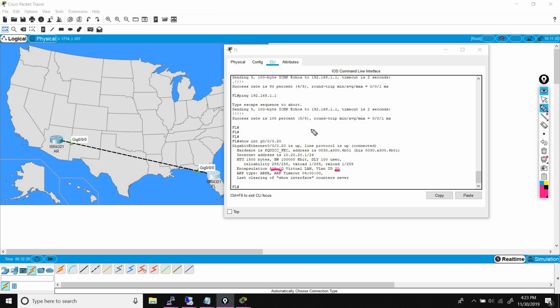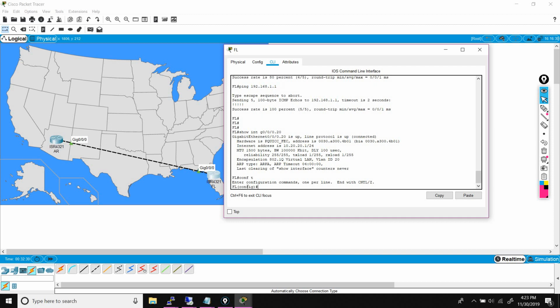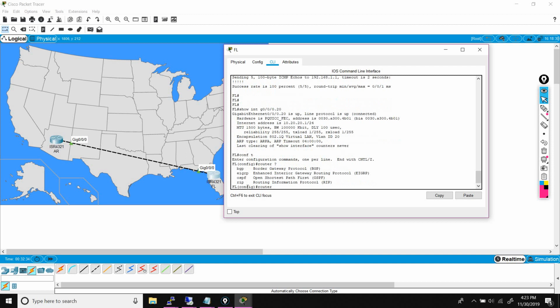So we're going to assume that this is correctly set up. And let's go ahead and start configuring EIGRP to form its relationship. So we're going to go to configure terminal, and the first thing we're going to do is type in router, and then let's hit the question mark and see what we have here. So we can do BGP, EIGRP, OSPF, and RIP, and we wanted to configure EIGRP, so let's do that.